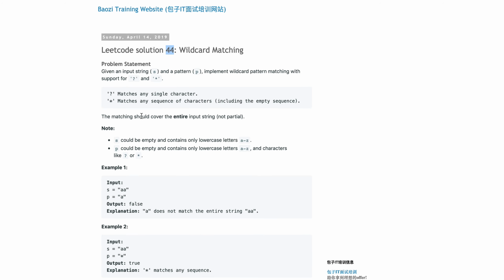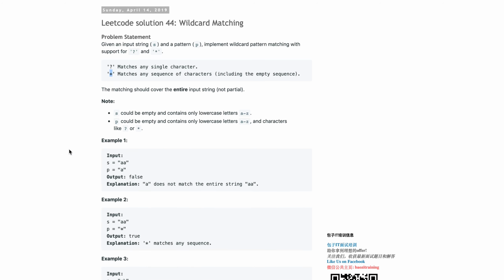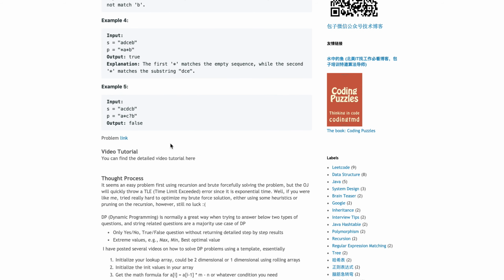So essentially what this question means is, given a string S and also a pattern P, there are two special characters. One is a question mark, which can match one and only one single character. And a star can match any sequence of characters, including empty sequences. Basically a star can map to an empty string. So given S and P, you return whether they match or not.